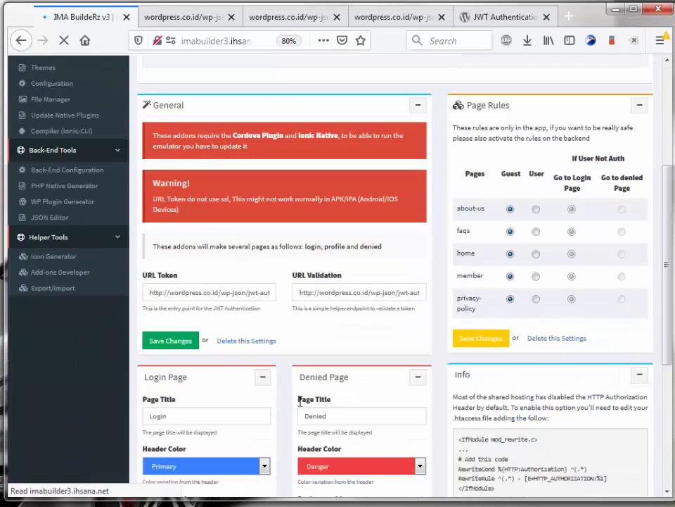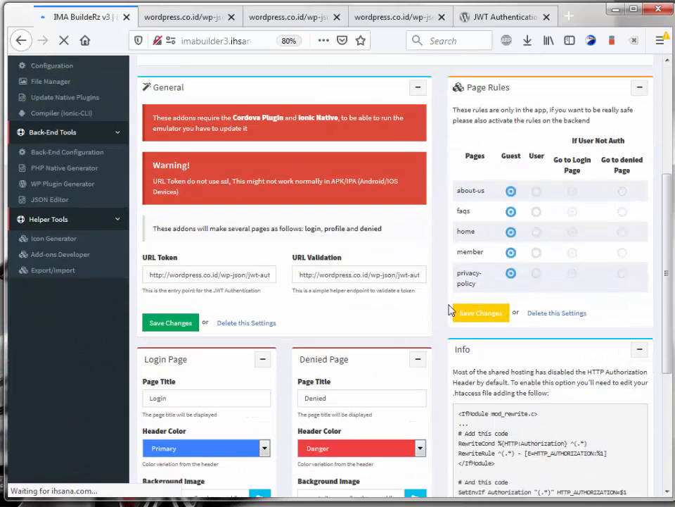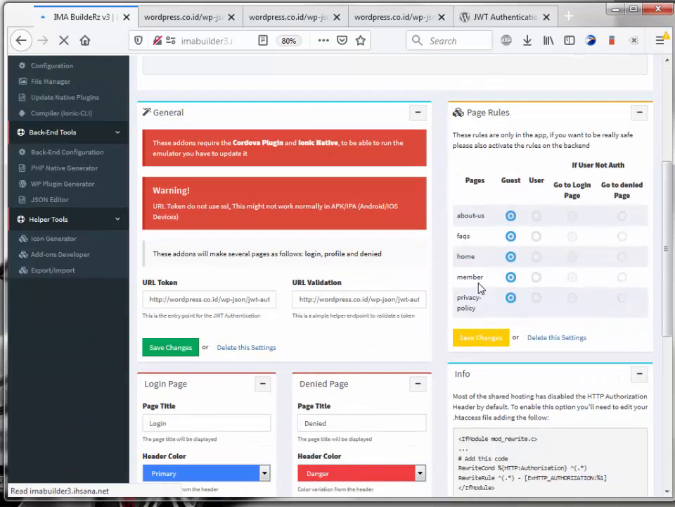Next, set the page rules, which pages should be members.